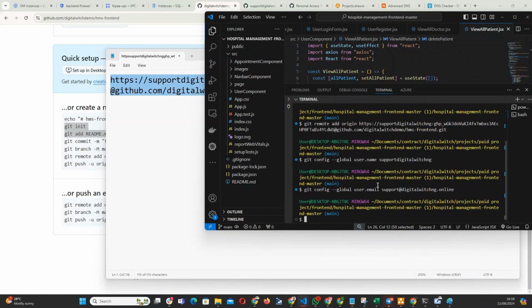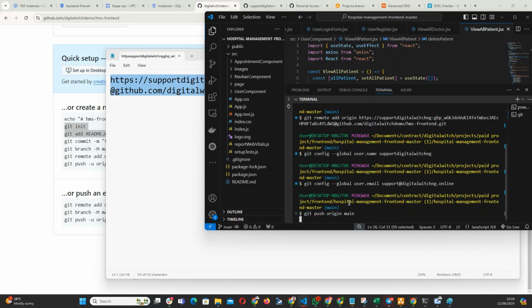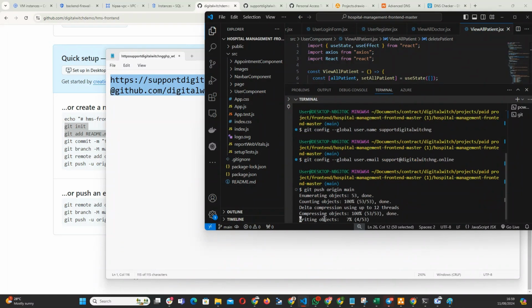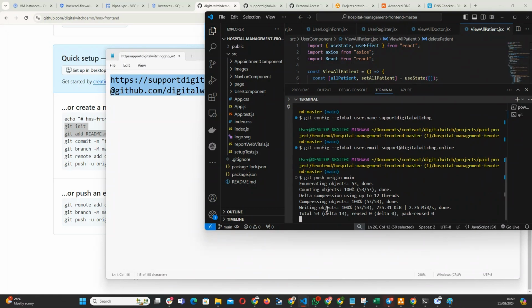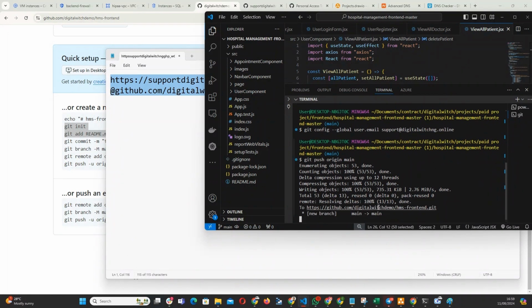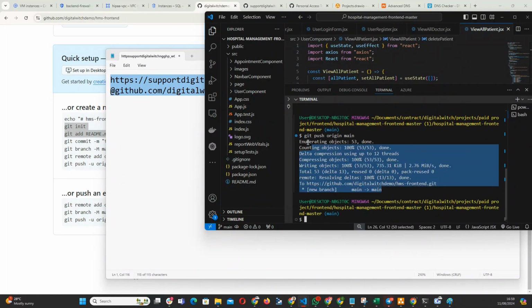Right now, if we push it, this is going to show that Support is the guy making that push. Now let us git push origin main. We are pushing the code now to GitHub. All right, you can see that we have pushed the code to GitHub.